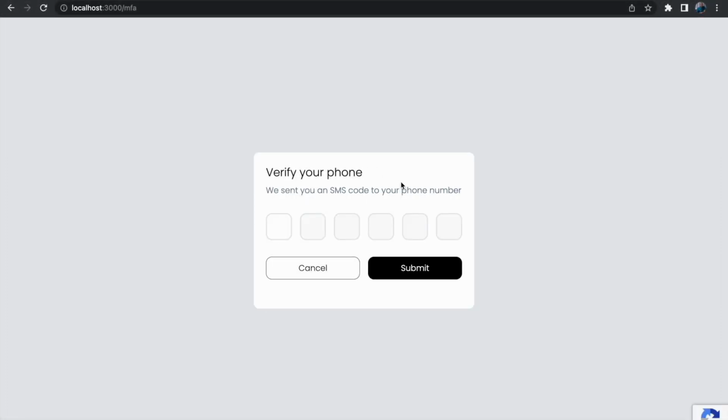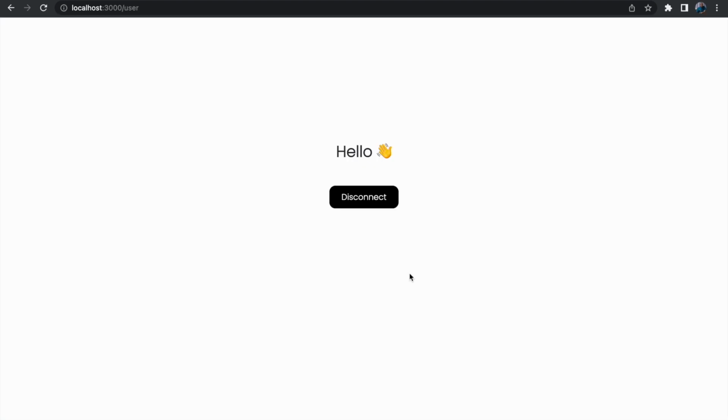And I have to verify that. A code has been sent on my phone number. Let me take the code. The code is 302103. And I have to submit that. In this case, I have created a second factor authentication.